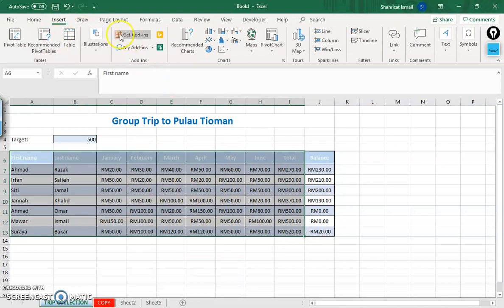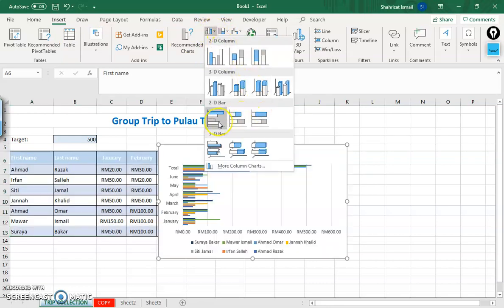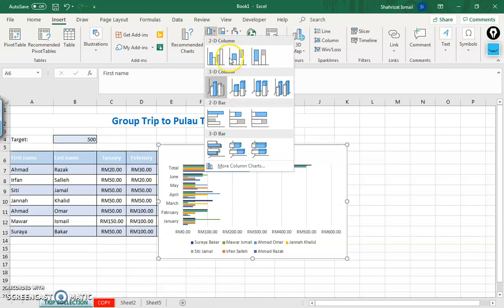If I go to insert now and I select chart, you can choose whatever charts that you want. Let's say I want to create a bar chart. A bar chart looks like this and a column chart looks like this. This is a column chart, this is a bar chart. They are two different things.